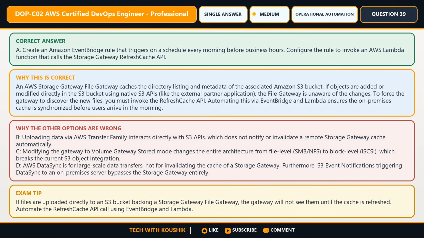The right response is option A. Create an Amazon EventBridge rule that triggers on a schedule every morning before business hours. Configure the rule to invoke an AWS Lambda function that calls the Storage Gateway Refresh Cache API.